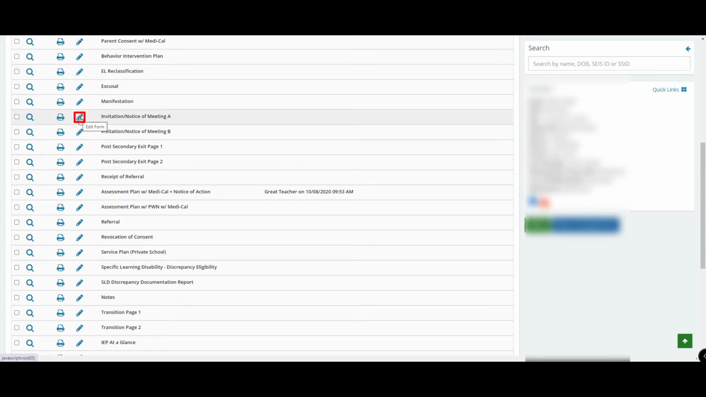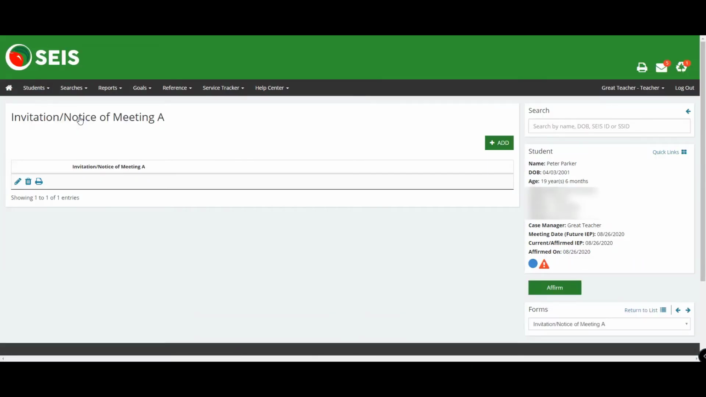Click on the pencil. If you don't see a pencil, you are likely in the current IEP and not the future IEP. Click on the plus add to create a new notice of meeting.